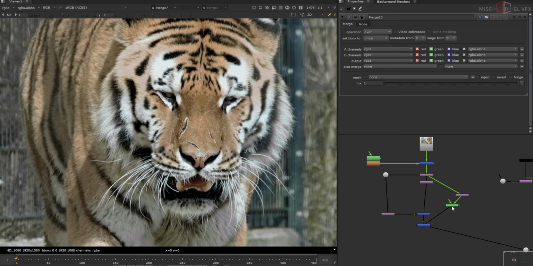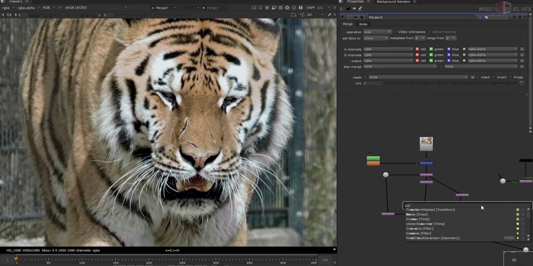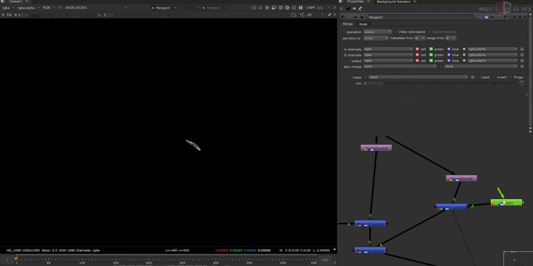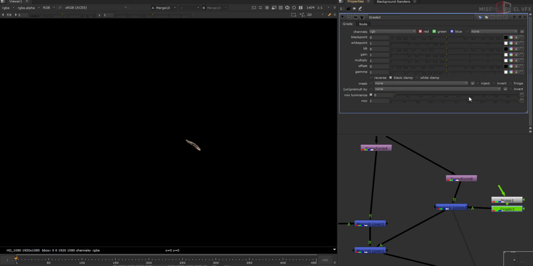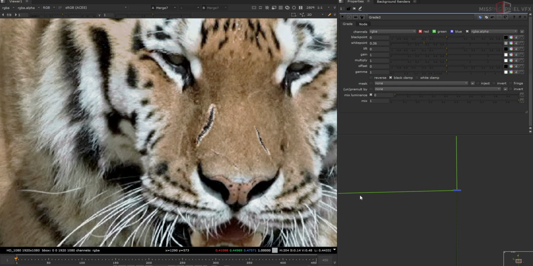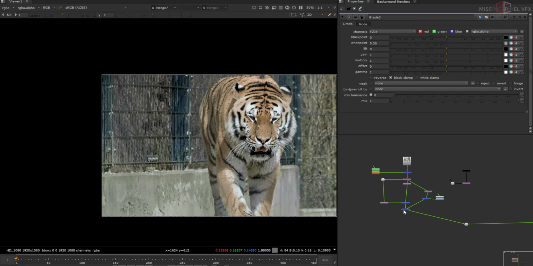Let's use a stencil and a noise. Let's make a stencil and break this scar. Let's use a gray to make that mask. Okay, something like this is fine. Okay, let's clean this up.